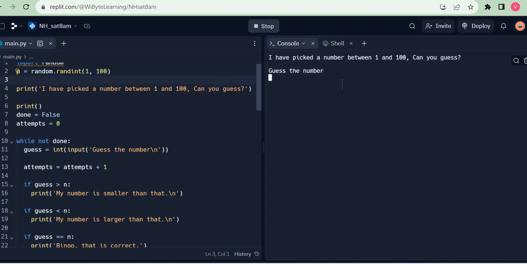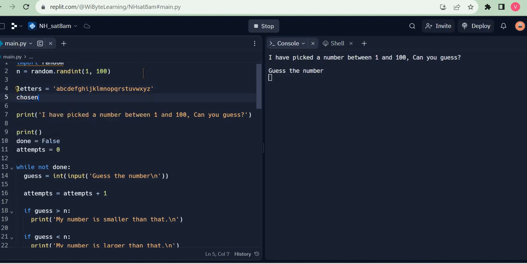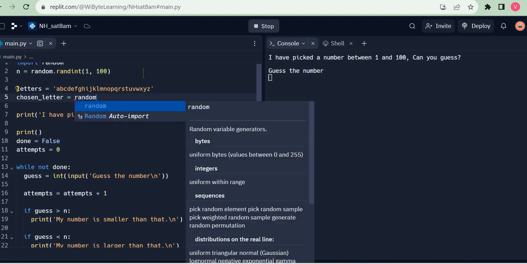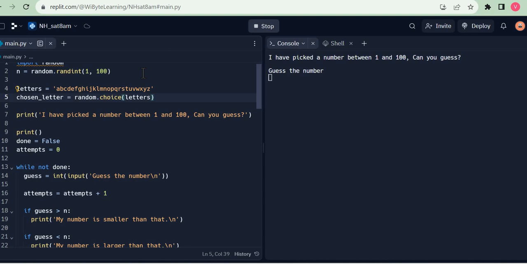Remember, the class game is still picking a number between, say, 1 and 100. What I'm going to do is create a string here called letters, and it's basically all the letters in the right order: A, B, C, D, E, F, G, H, I, J, K, L, M, N, O, P, Q, R, S, T, U, V, W, X, Y, Z. And what I'll do is pick up a letter. I call it chosen_letter is random.choice(letters). So basically it's saying, go pick up one letter from here.